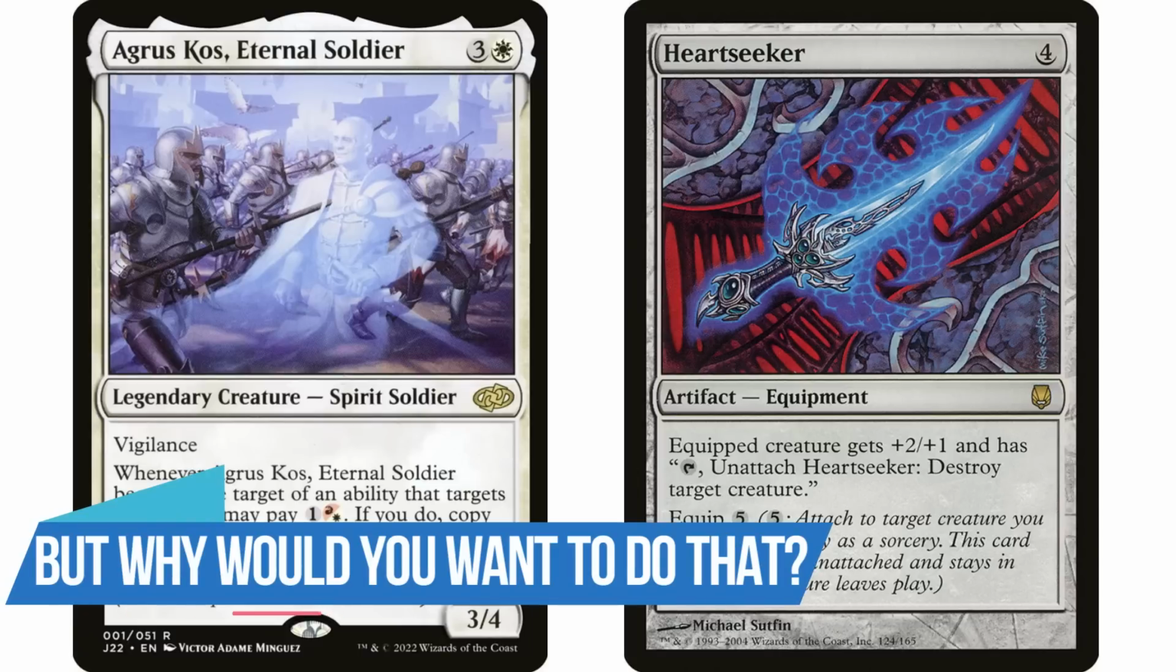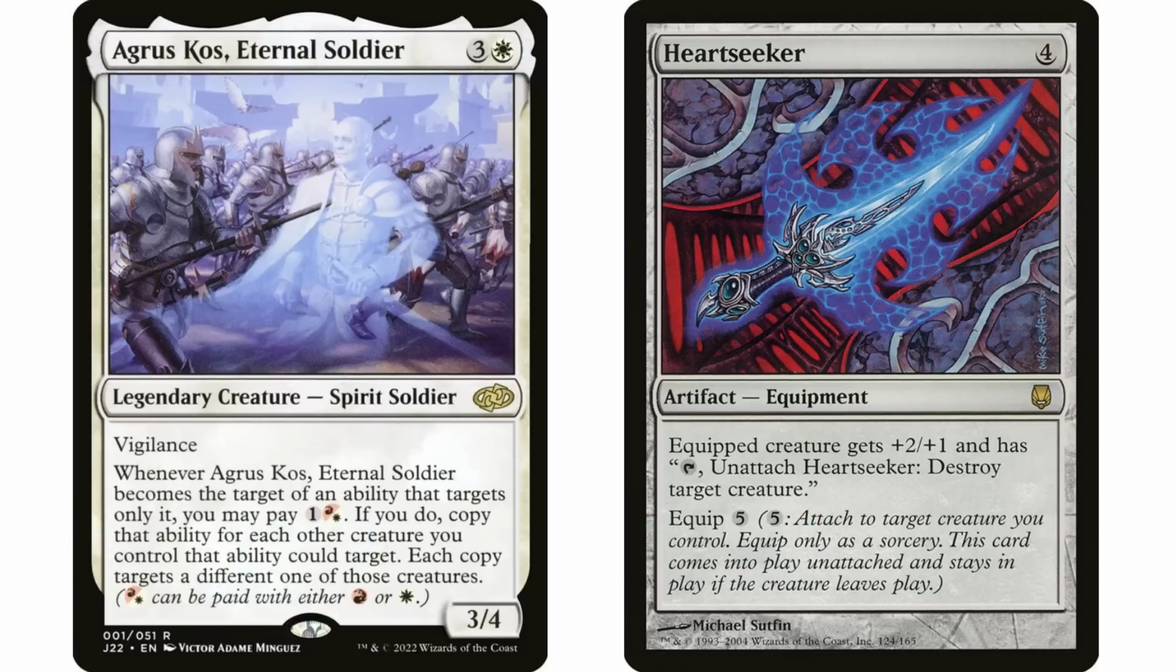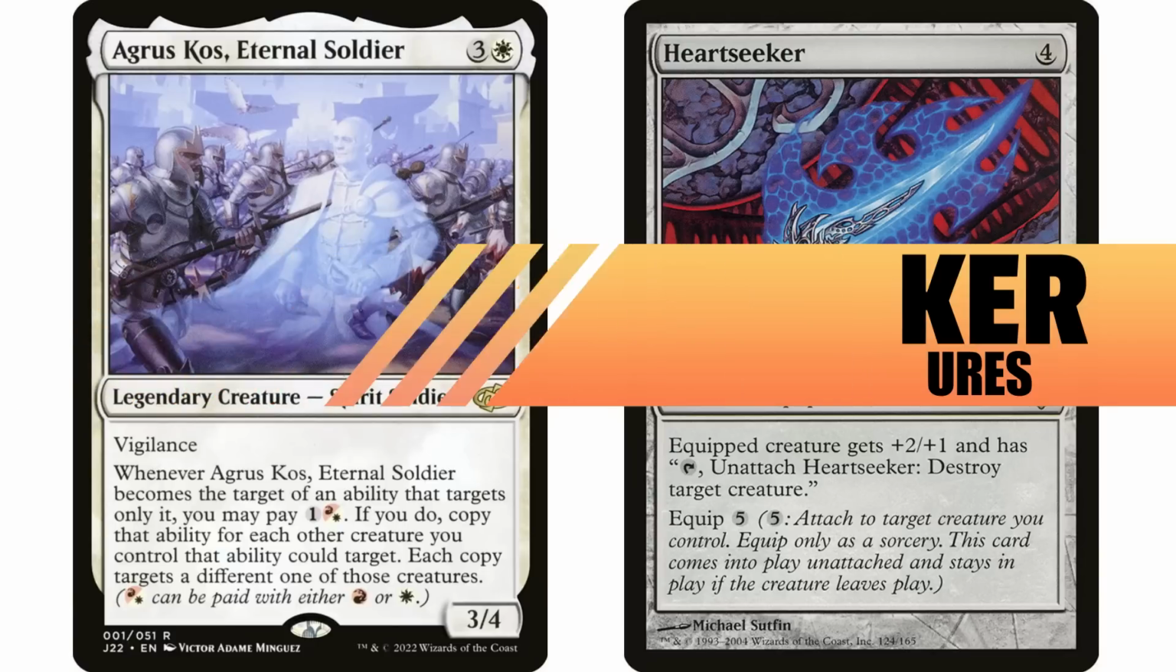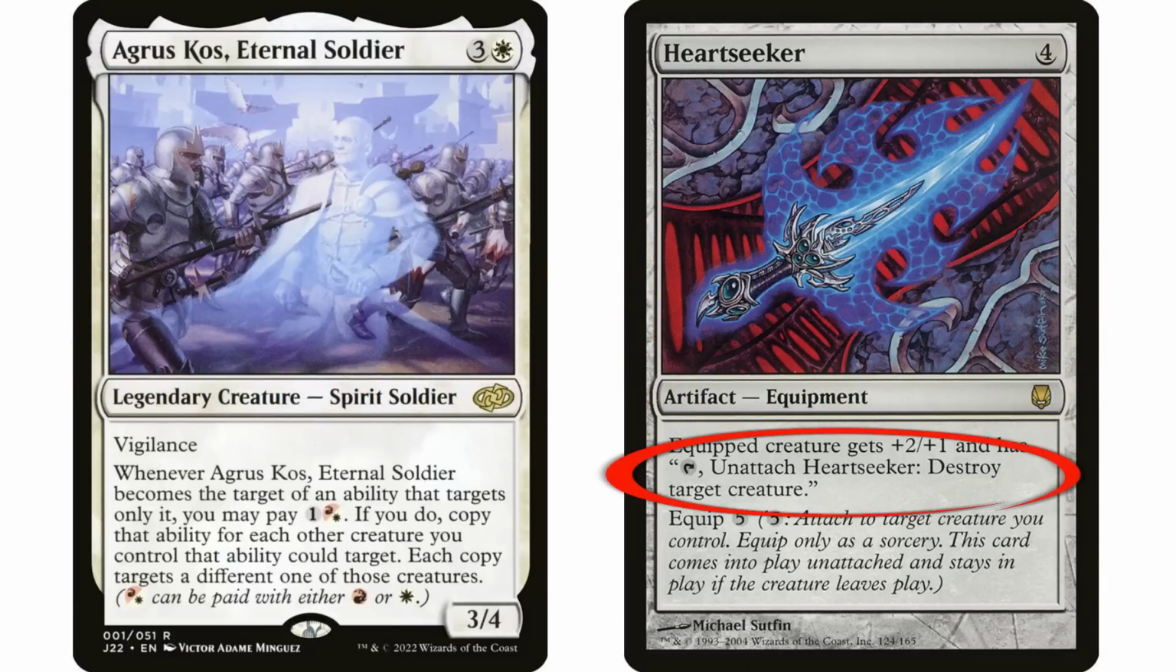Now, why would you want to do that? Basically, what will happen if you have, say, 5 creatures in play is that ability will get copied just like it would with Storm. All those abilities will go on the stack so that your Heartseeker now wants to attach to all those different creatures, which doesn't make a lot of sense. But if you look at the ability again, the ability wants us to unattach Heartseeker, right?